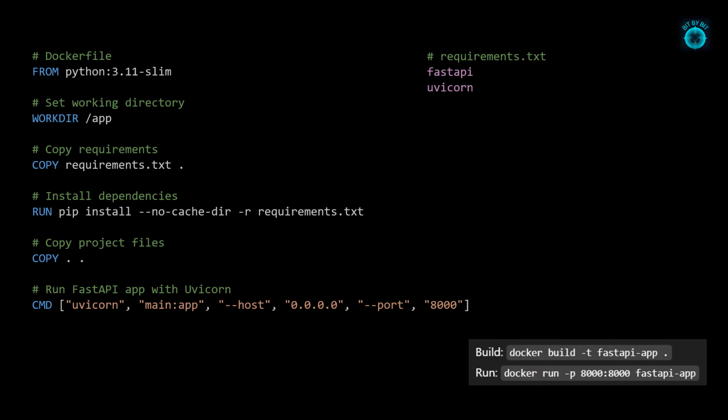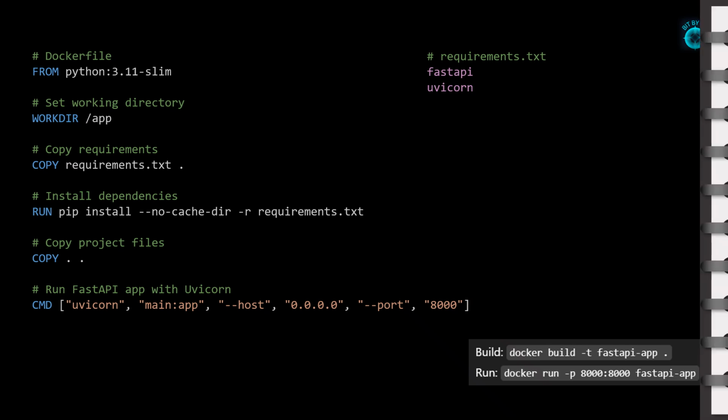To build the image, we run docker build -t fastapi-app . To run the container, we use docker run -p 8000:8000 fastapi-app. Now the app runs in a containerized environment, isolated from the host system, and behaves consistently in any deployment.